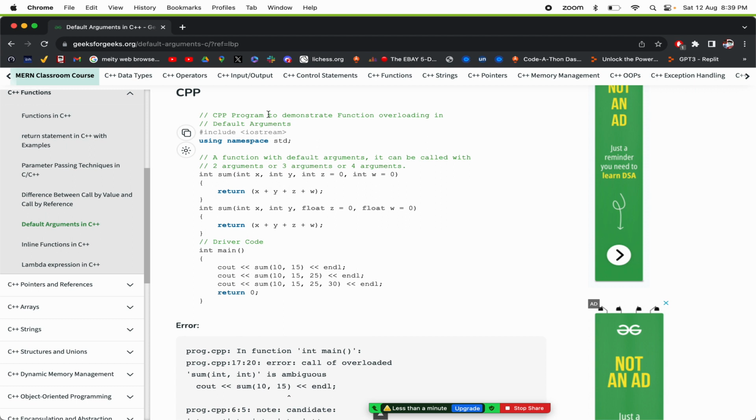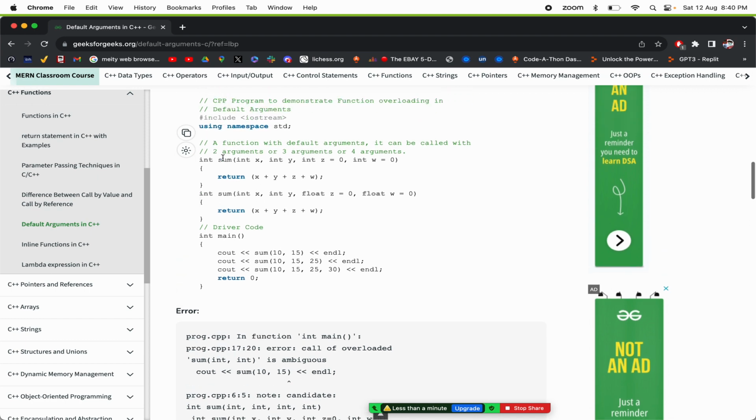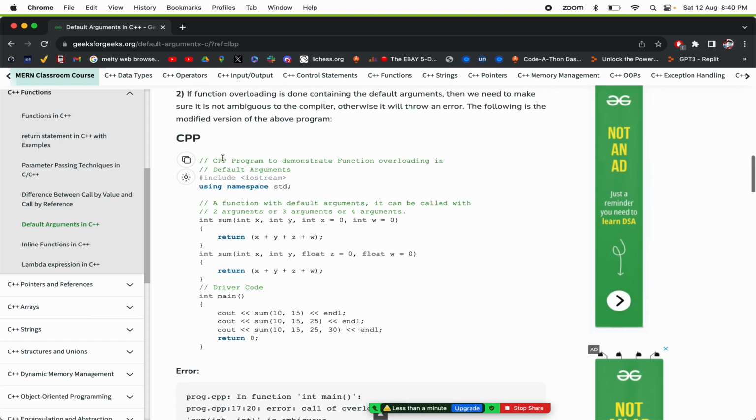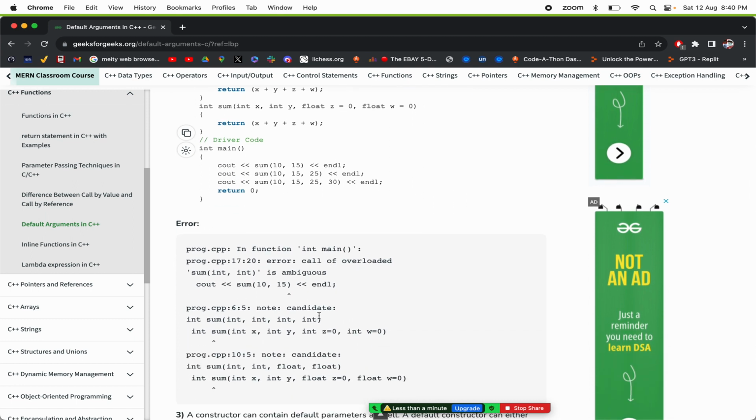Why? Because 10 can be passed to x over here and also over here, and 15 can be passed to y over here and also over here. So basically these default arguments are not playing a role in overloading in this example. There's an ambiguity error, because both cases should work. Passing 10 and 15 over here should work, and passing 10 and 15 over here should also work. So it is getting confused about what it should do, leading to an ambiguity error: call of overloaded sum(int, int) is ambiguous.